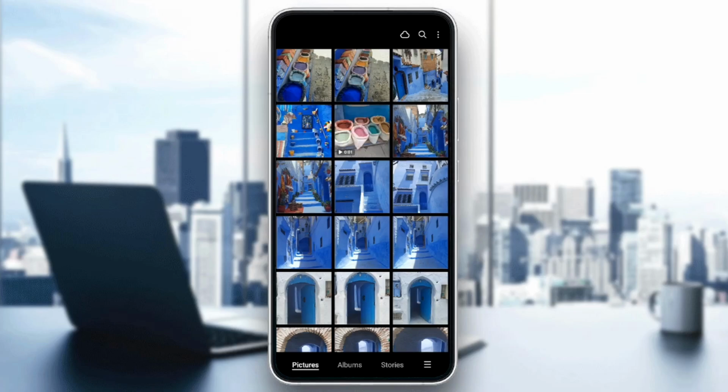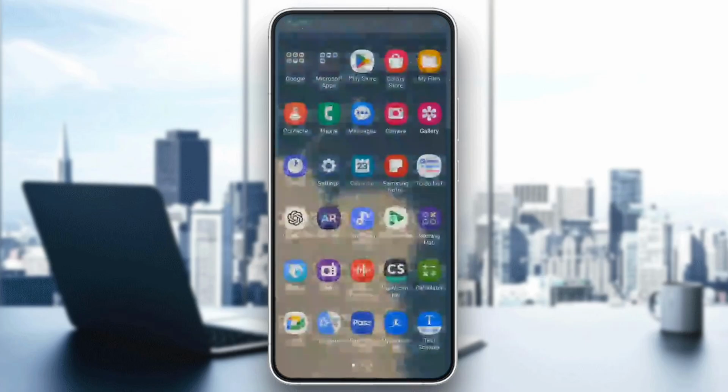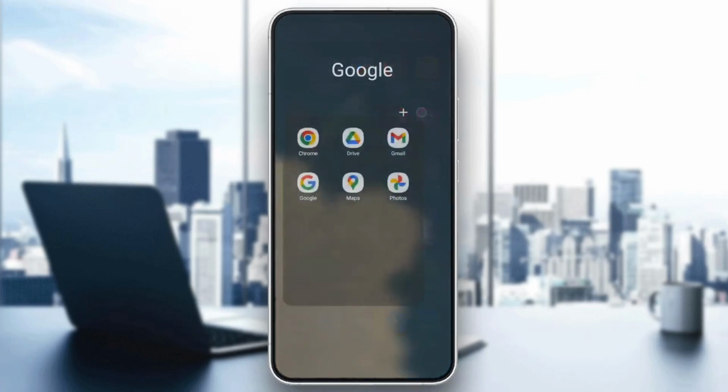So basically guys, if you delete a video from your gallery on your device, you might find it in Google Photos if you have already restored it on Google Photos. So basically guys, right now we're going to go to Google Photos.